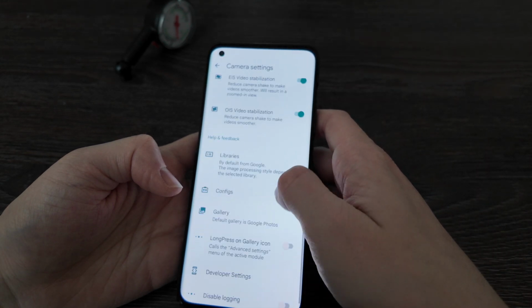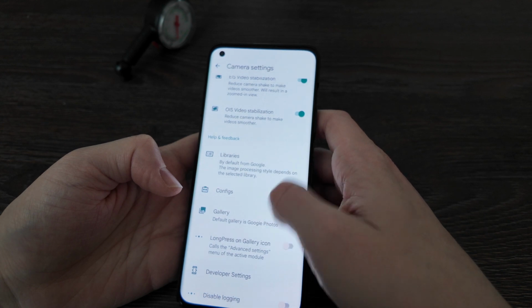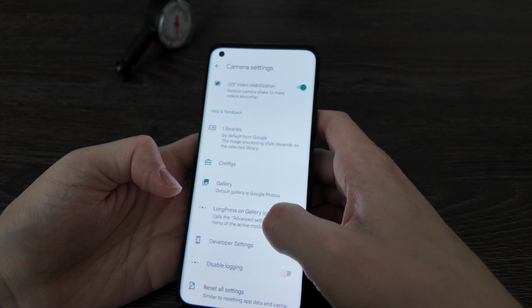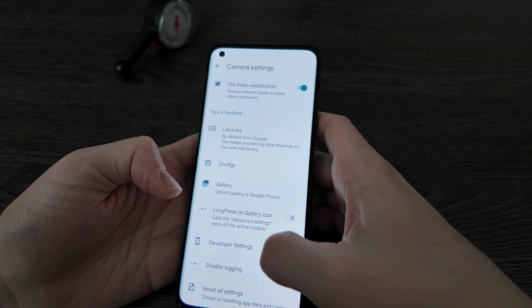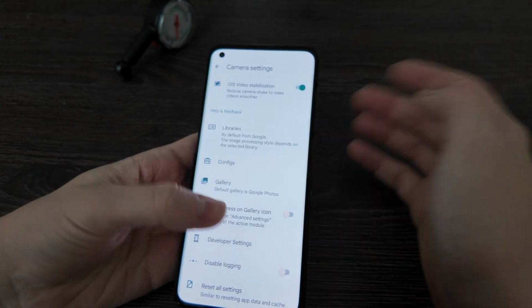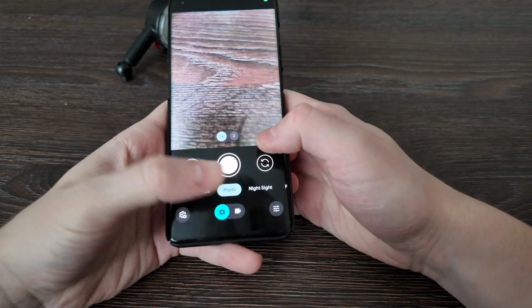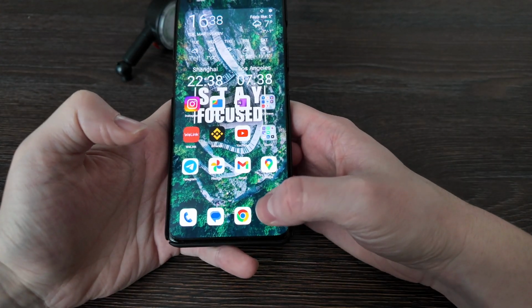You can install your own libraries. Currently it's used by Google. Long press on gallery icon, open advanced settings, developer settings, disable login, reset all the settings. I will use by default both settings on 2 of them. So let's try it out.